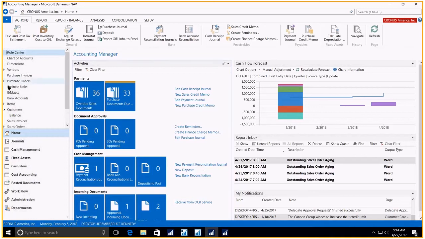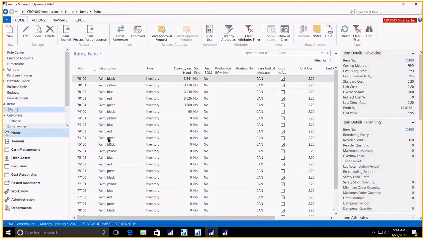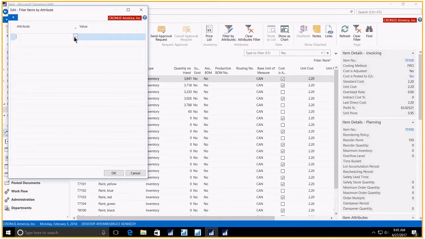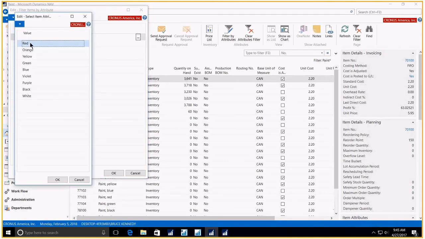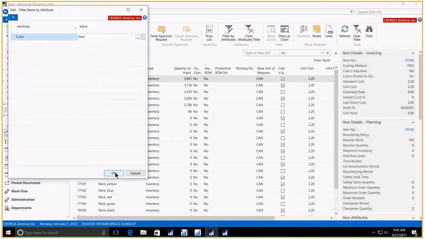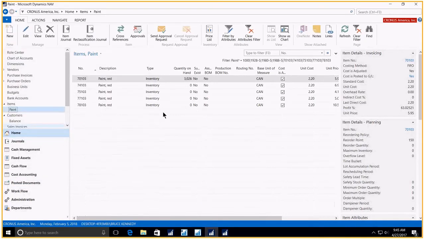Let me give you an example. Under items, I have a group of items that are in the paint category. And my paints have different colors and they come in different size containers. So if I'd like to be able to find all paints that are red, I simply now click on Filter by Attributes, and I enter the fact that I'm looking for a color, which is one of the attributes that I have, and I'm looking for the value of red. I simply say OK, and now I'm looking at all of the red paints that I have.